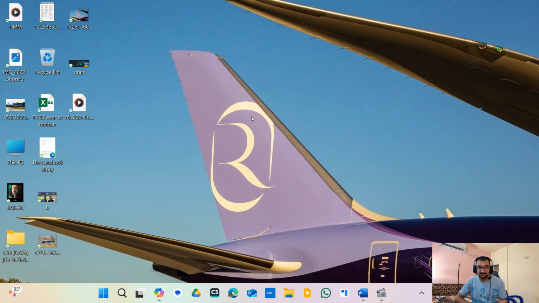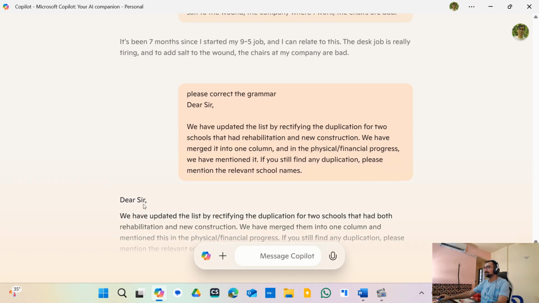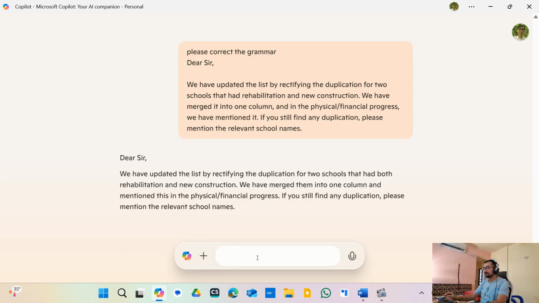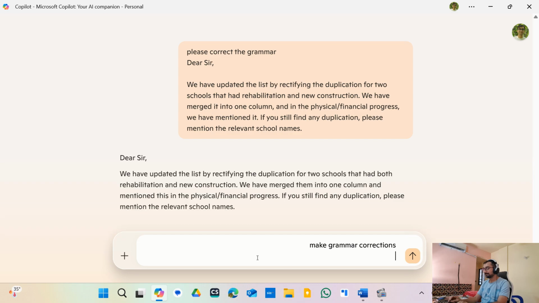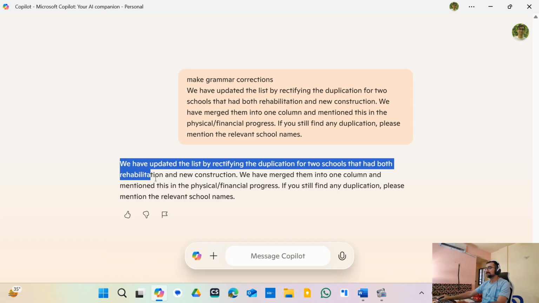But when I started using Windows Copilot, I found one thing to be really annoying, and that's the thing that I want to show to you guys now. So when you open the Microsoft Windows Copilot over here, for example, I have a text over here that I want to make grammatical corrections to. Now this is the text that I asked Microsoft Copilot to make corrections to, which it did. Now I will copy this.